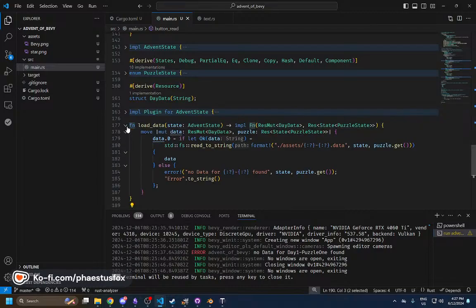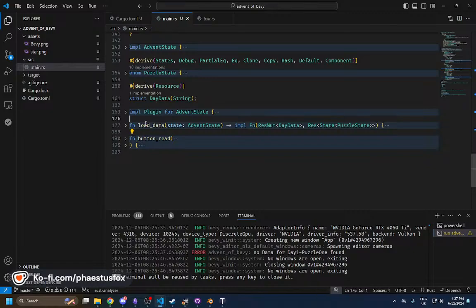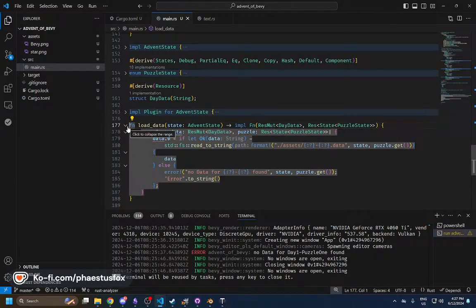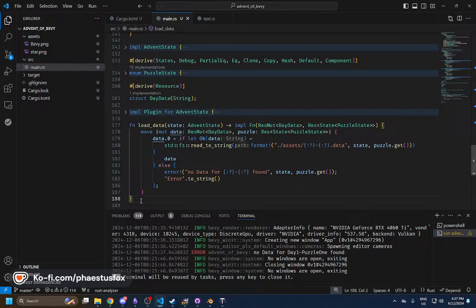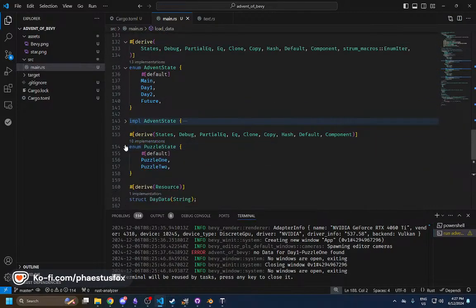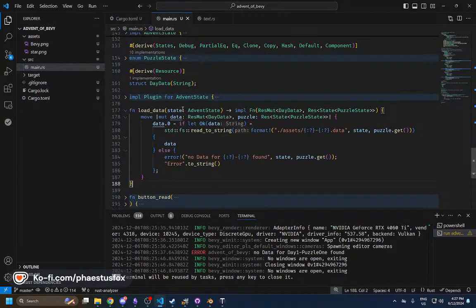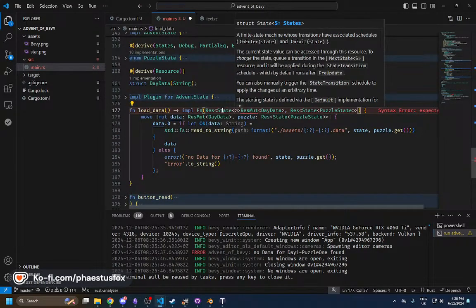Now, the issue with this is that we need to run on load. And the annoying thing is we're passing the state into unload. It's part of the reason why we didn't really want this to. Now, in theory, we could have modified this to not do that, so we could have just said load data. You take in a res state, advent state.